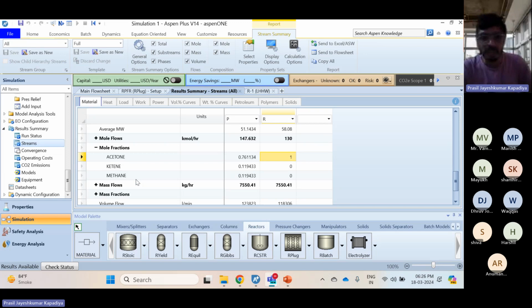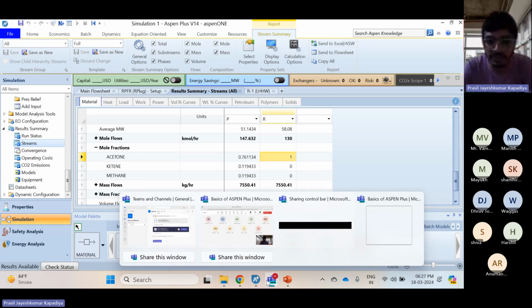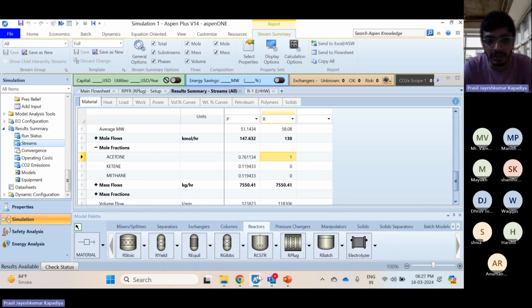So we need to optimize this reactor, right? We need to play with some parameters to get more ketene and methane in the product and less acetone. It means we need to convert more and more acetone into ketene and methane. So we can do some sensitivity analysis. We can change the length and diameter of the reactor, and we can play with temperature and pressure conditions and see what we observe. We'll not do this this time because we have already done this.